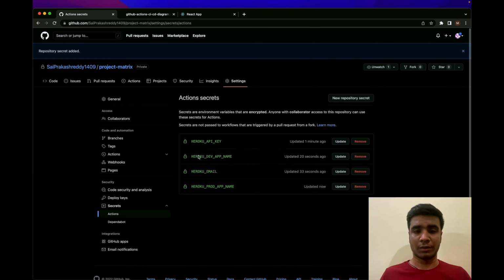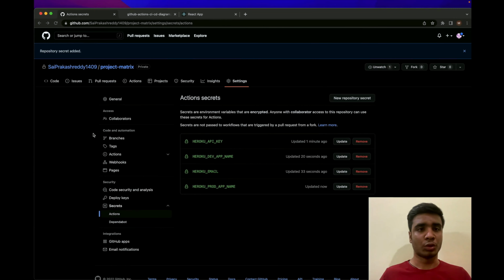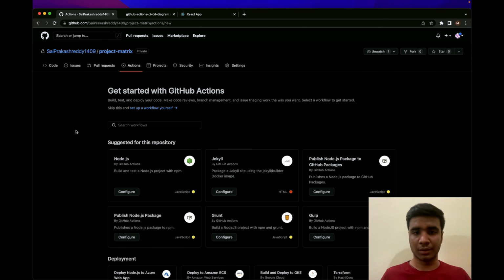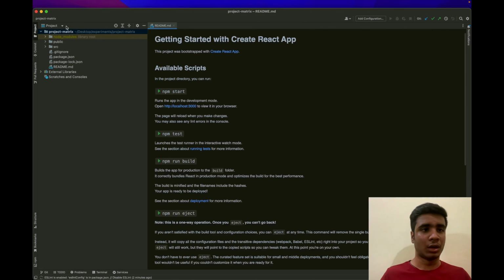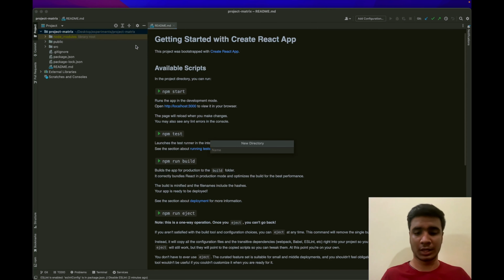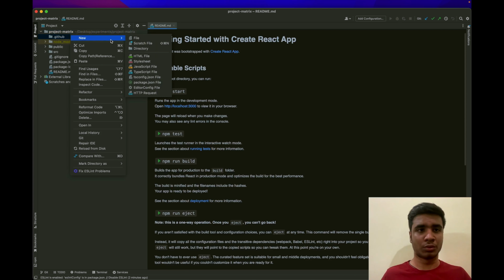Right. So now that we've got all the secrets ready, let me show you what exactly these are needed for, right? In order for our project to recognize that we have actions ready, we need to configure GitHub Actions, right? For that, you can do it from here, but I do it manually. Go to our main folder, create a new directory, and call it .github. This will be used by GitHub to look for the actions, right?